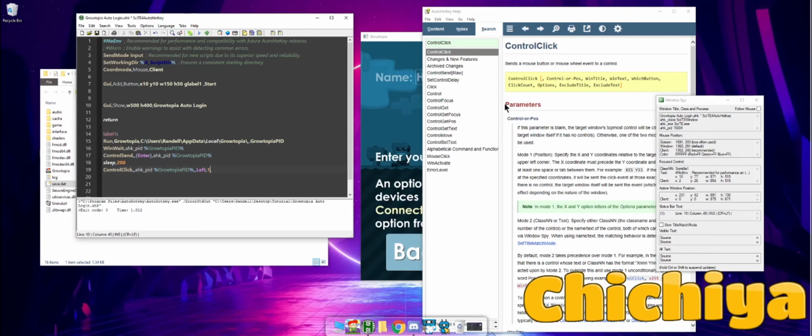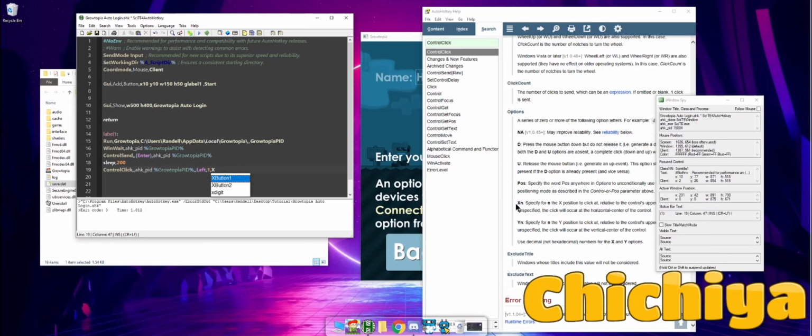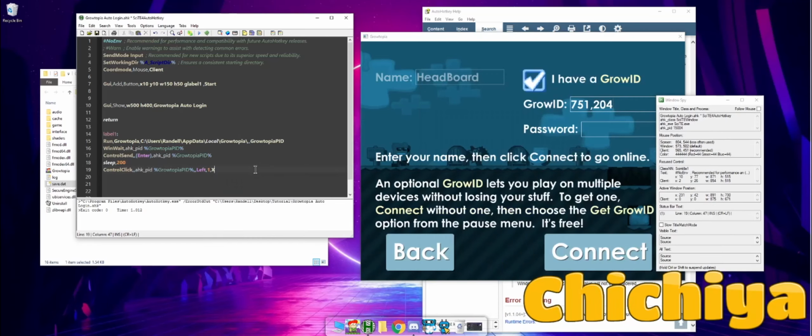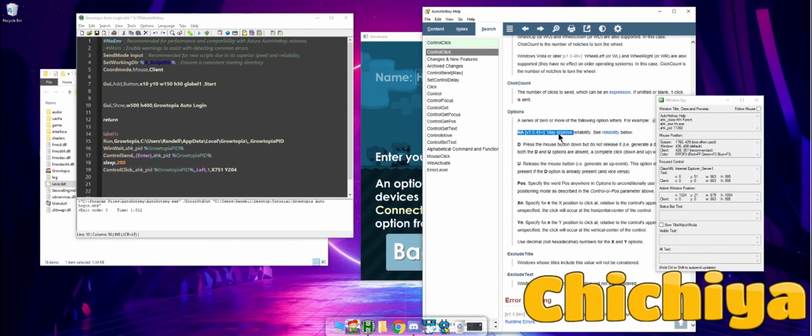Click on options. Options, where's the options? Here's where we put our X and Y. So we put X and then the value X751, Y204, and then we also want this one, NA, minimum reliability. We put NA here. Okay, that's it. And then we want it to type your username and password, right?